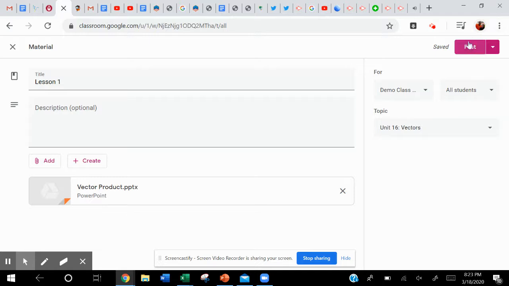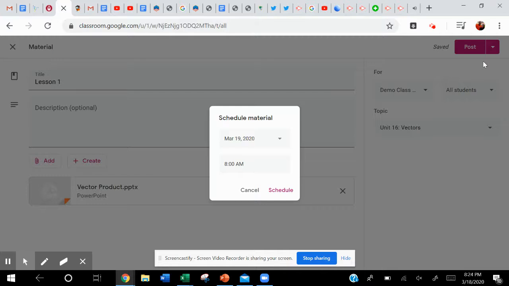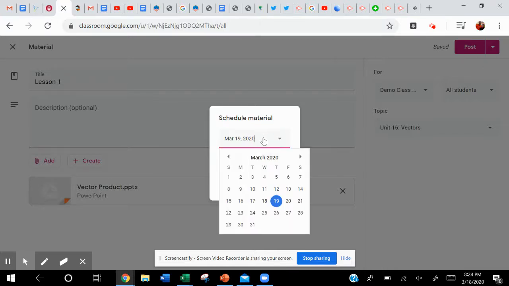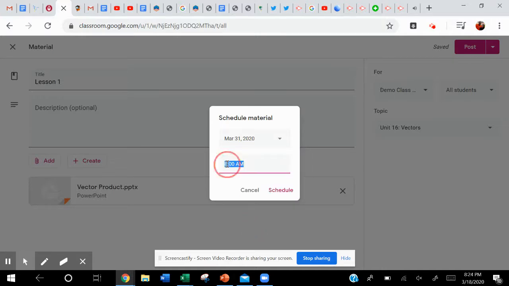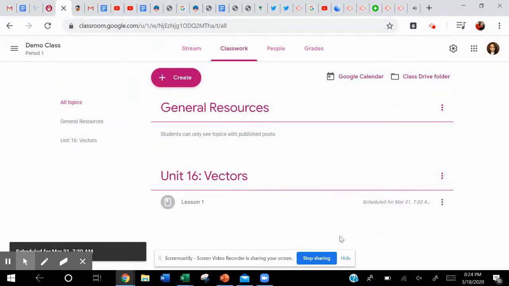The other thing that I can do, I can post it immediately if it's ready to post and I want students to see it right now, or if it's a material, I can actually click this arrow. Let me do that again. Click this arrow right here, and I can schedule this. Like if I'm not supposed to be teaching students until March 31st, I can schedule this to come out maybe the day before or on March 31st at 7:30 a.m. because that's when school starts, right? And so then I can schedule that to pop up then. And you'll see a confirmation over here. It tells me that it is scheduled.